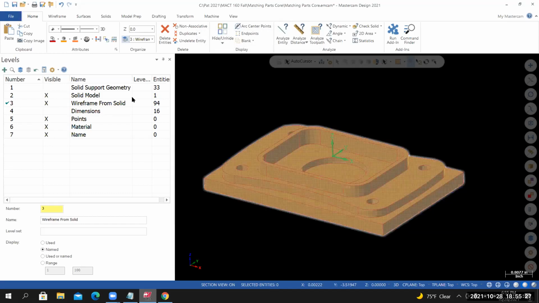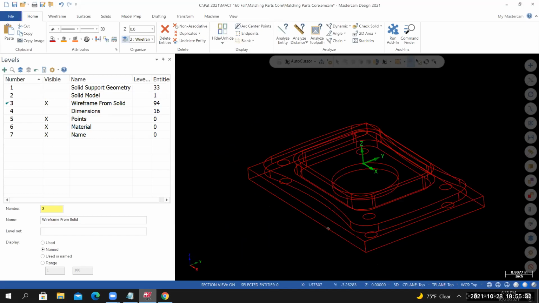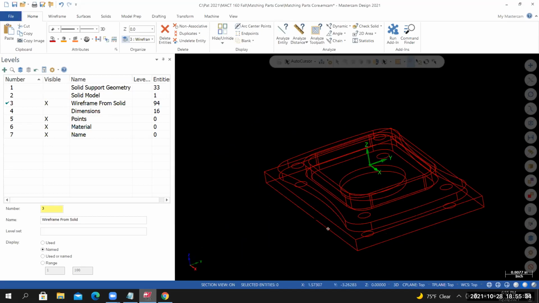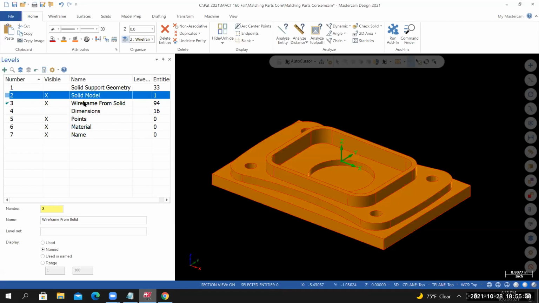If I turn off the solid model level, you can see I have a 3D representation of the part built from wireframe geometry. I like to have the solid model level visible and the wireframe from solid level visible, and I'll keep the wireframe from solid level as the active level once I create all the geometry that I'm going to need. We're not done doing that yet. Let's see here. We need to create the material and the name. Let's see what we're instructed to do. But before we do that, save your work.